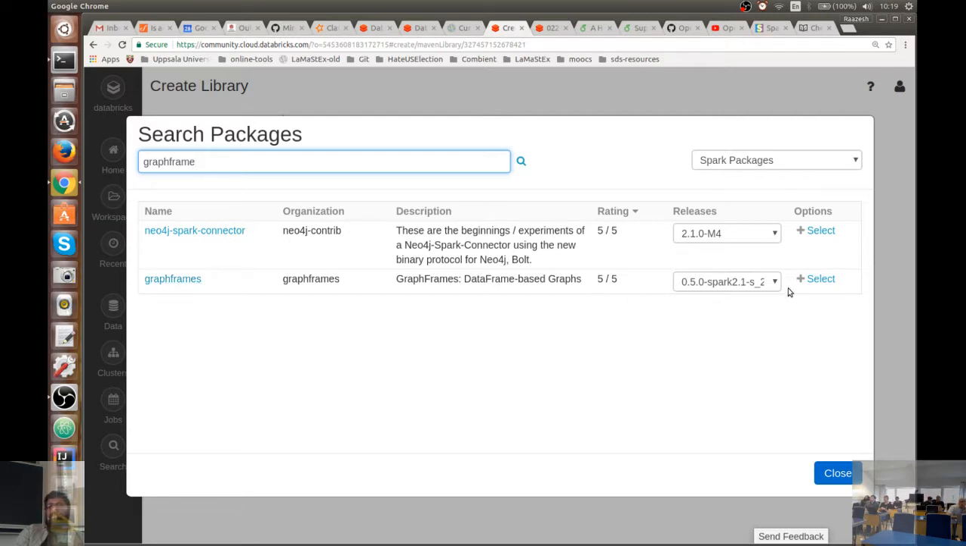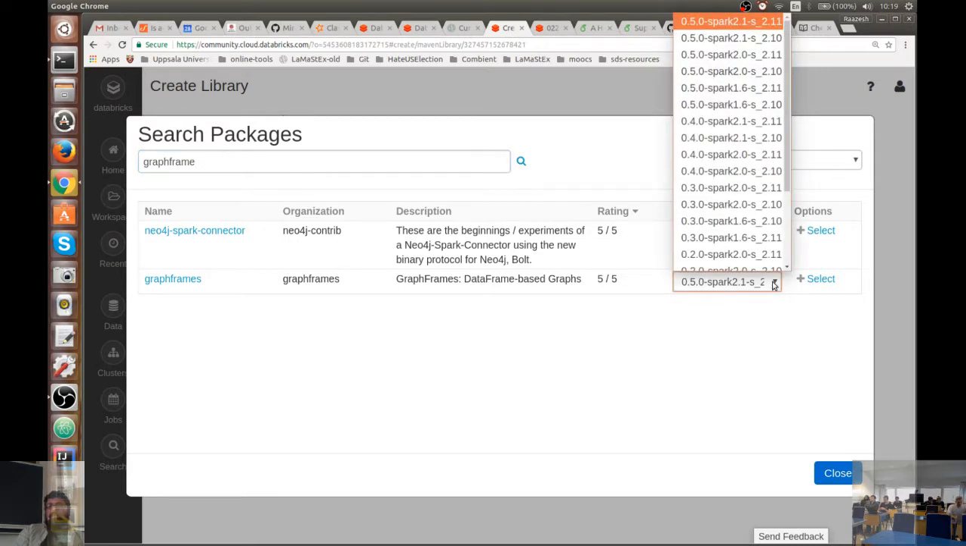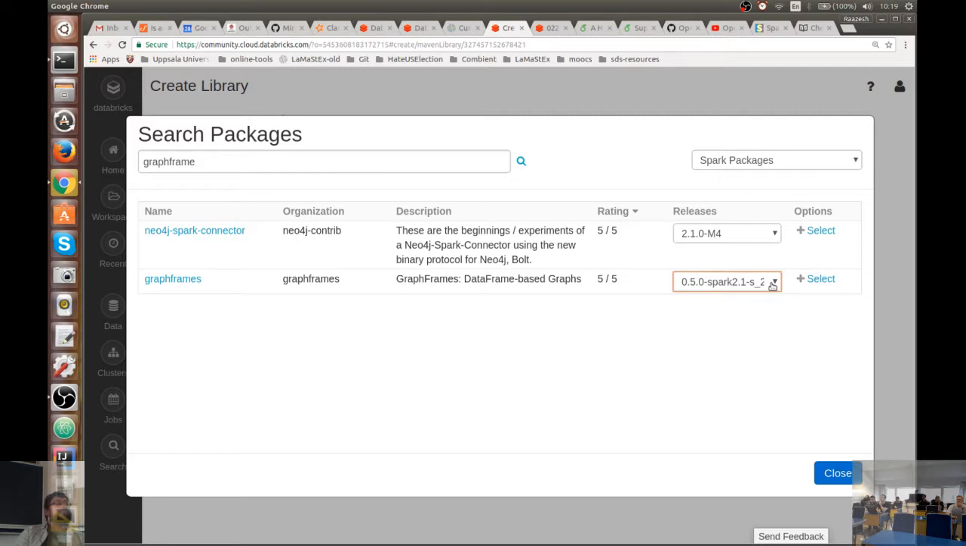So this says Spark 2.1, Scala 2.11, 0.5.0. That's the latest. So we don't see Spark 2.2. This is why we have to start the cluster with Spark 2.1, not 2.2. Okay. So then you just hit select, and that will load the library. Okay.